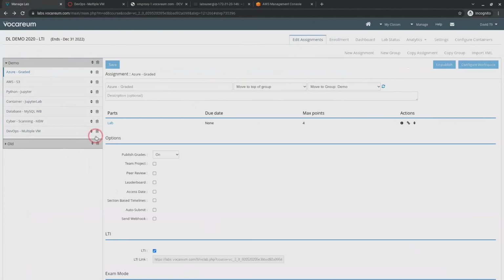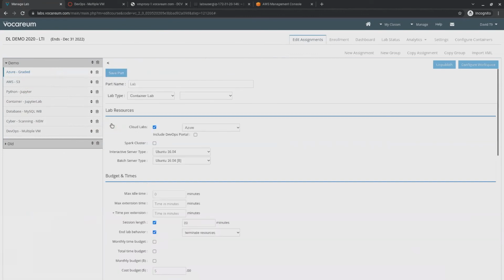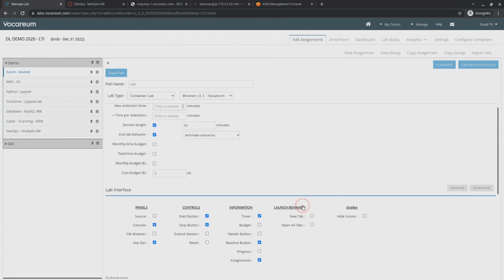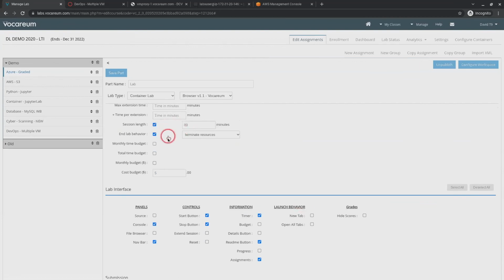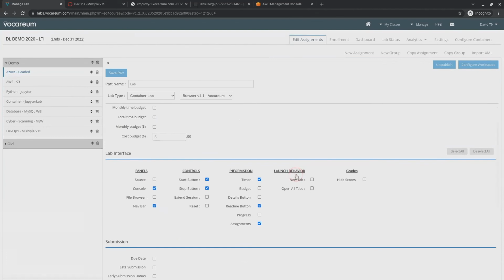Okay, and so if we take a look at the Azure graded lab, we have the labs on the left-hand side. This is the configuration for this assignment. And you'll see that each assignment can have one or more parts. This has a container lab with a cloud resource for Azure. We have the session length of about 90 minutes and a budget of $5 per learner. And then there's a lot of interface details that we can add. We can enable or disable start and stop buttons, timers, lots of different things here.